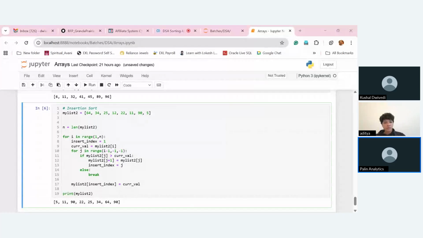I am explaining. Oh no, my laptop is getting discharged. Let me connect it. Just give me a minute.